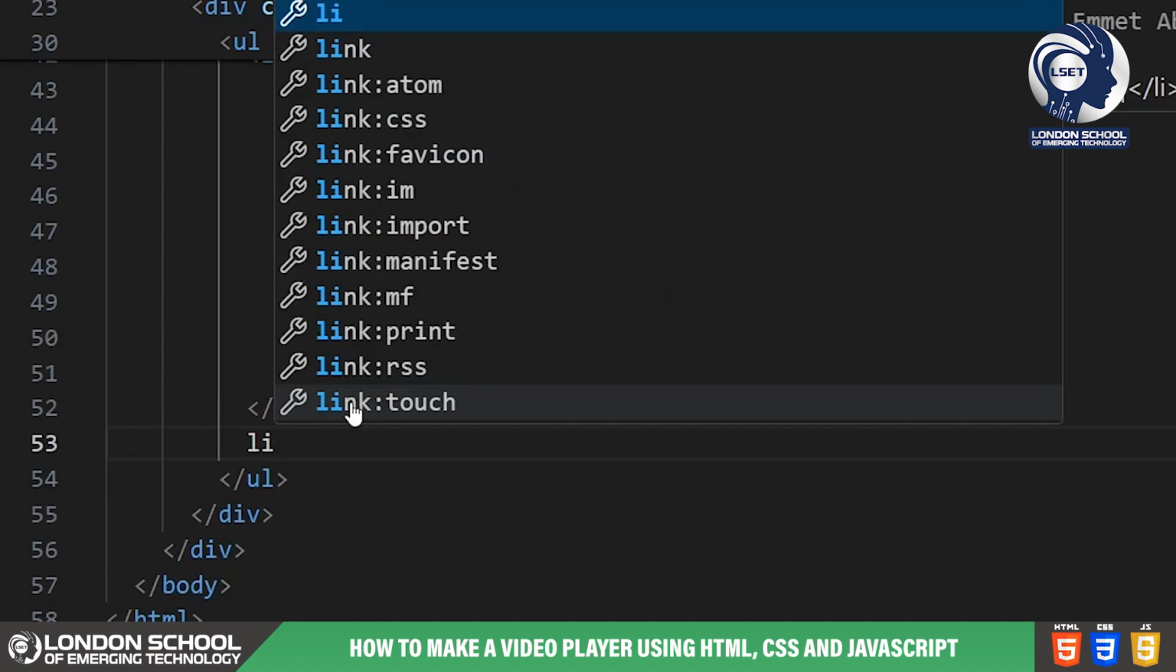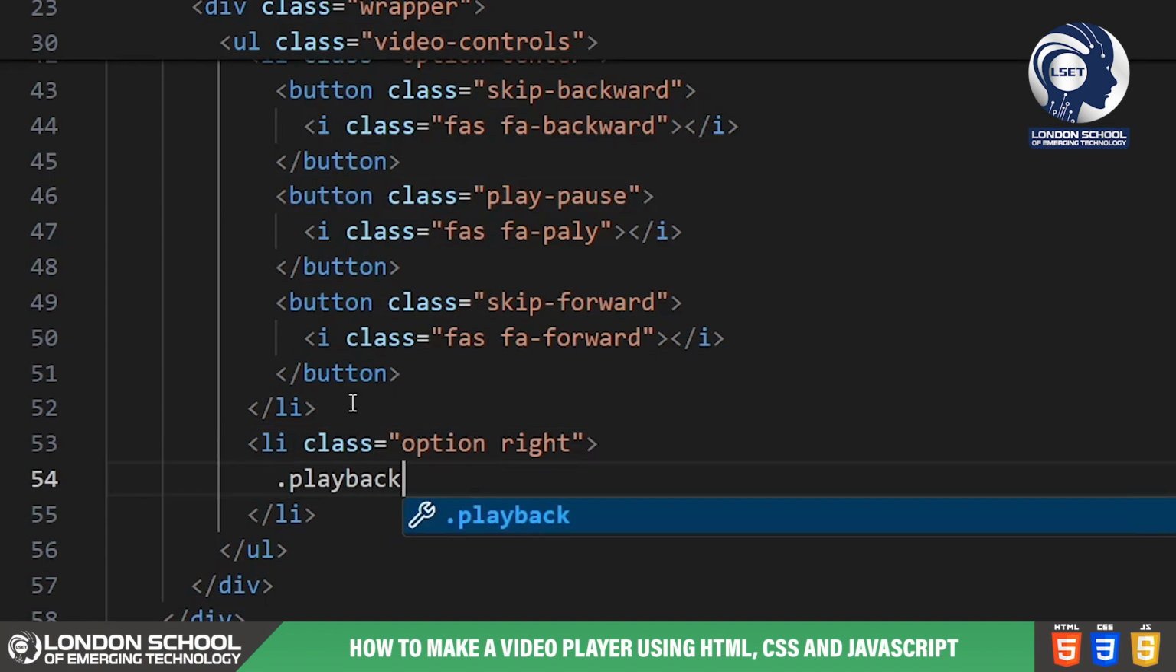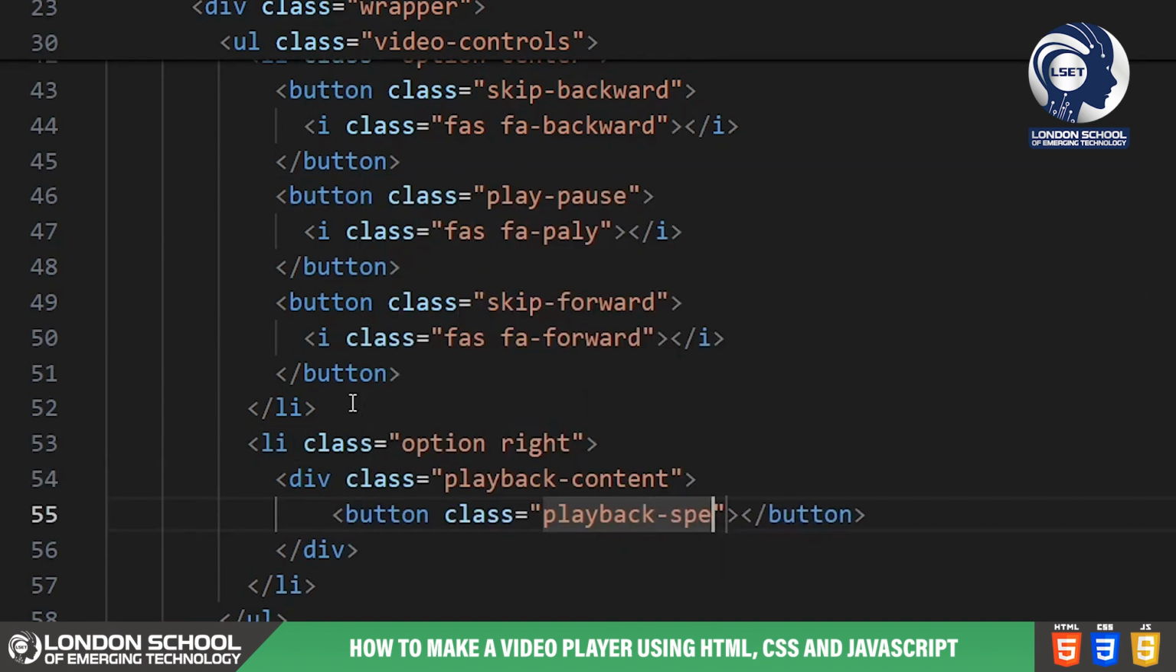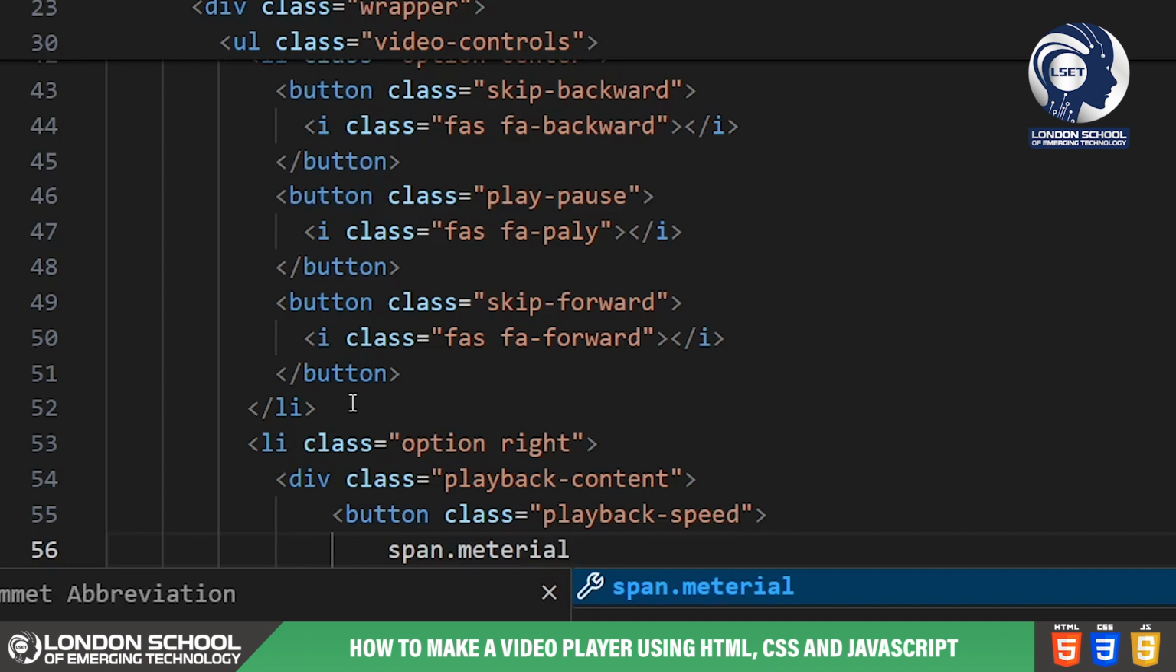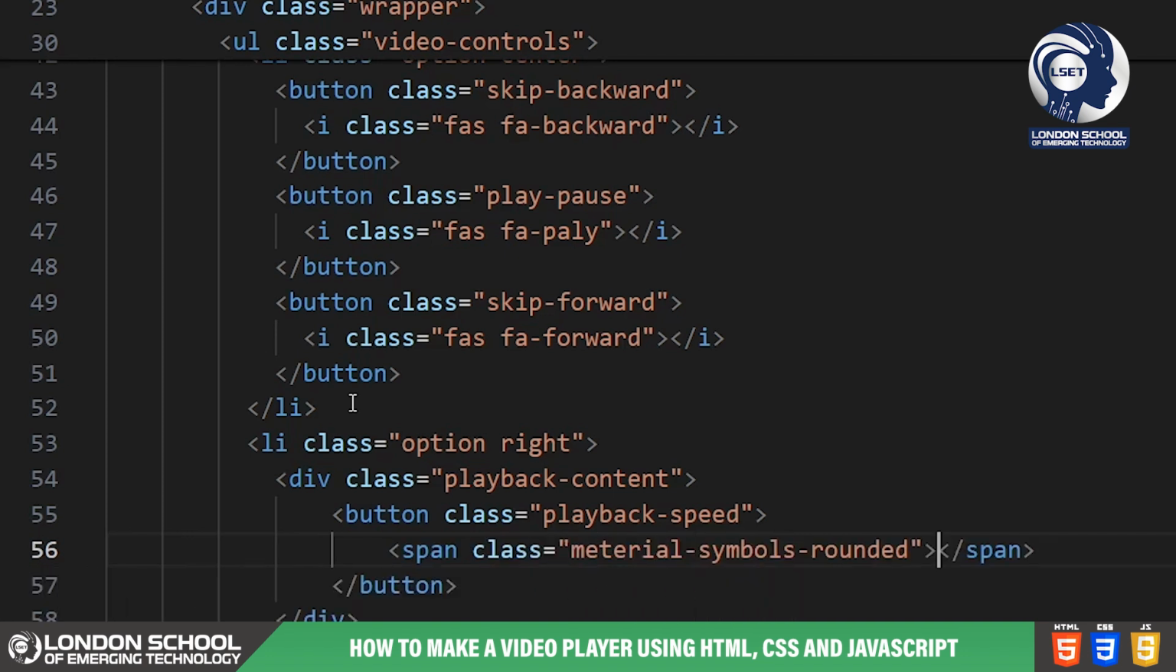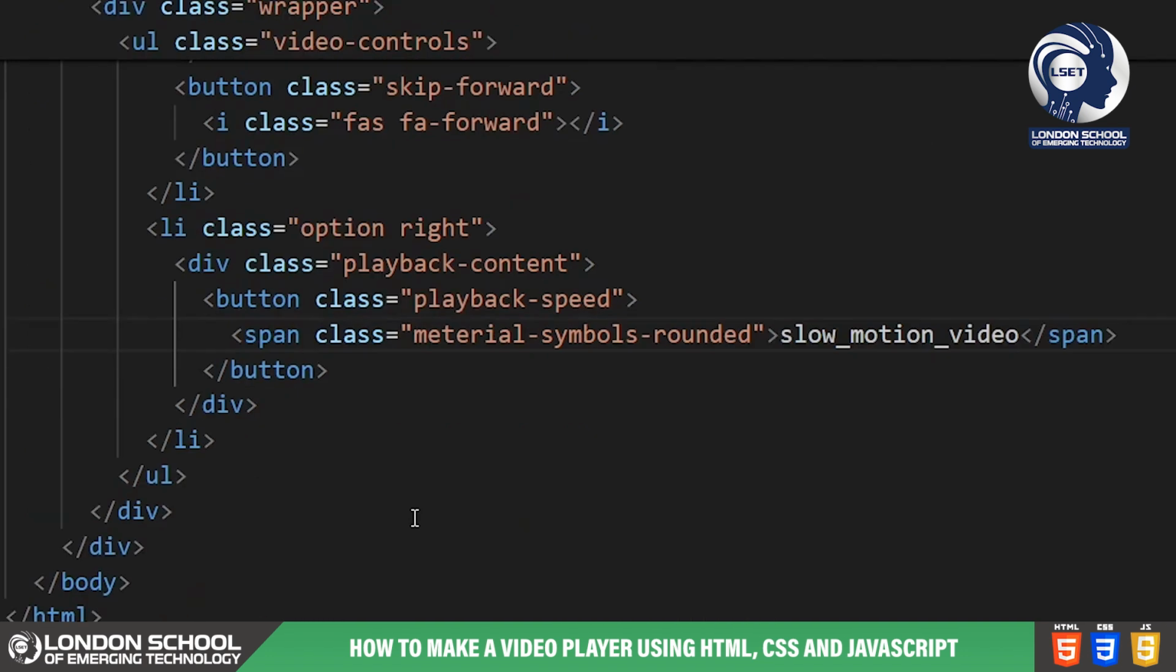On the right, we have additional playback options. The playback speed button allows users to adjust the speed of the video. Users can choose from various playback speeds, including normal, slow motion, and faster playback.